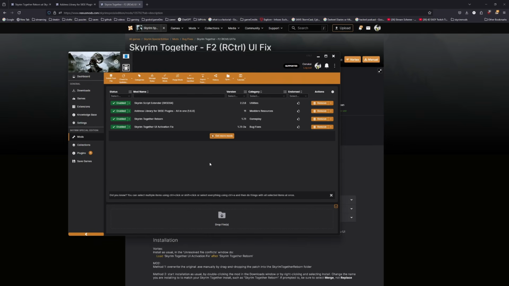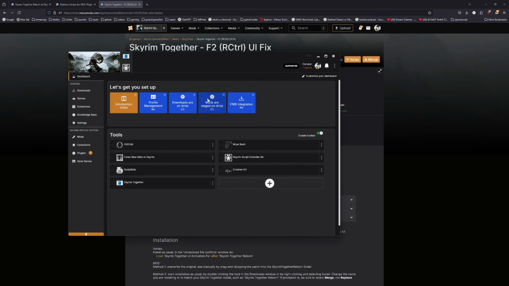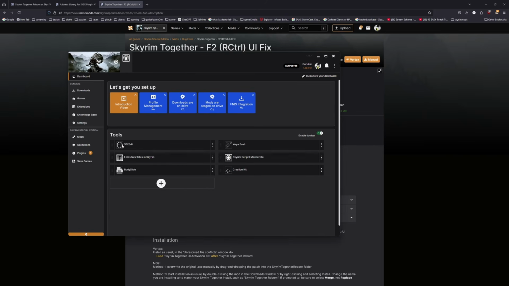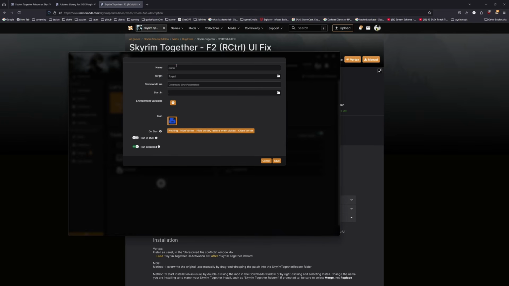Now the last step before we can finally get into the game and actually make sure that it's working is to go to the dashboard. In the dashboard, we'll want to create a new tool. For this purpose, I'll remove this one because I've already done it. So yours will look something like this, or it might be over cluttered. If you don't want it to be super cluttered, you can go edit dashboard and remove the tiles that you don't want. However, you'll find your tools section. Go add, go new, give it a name. Something simple like Skyrim Together is fine.